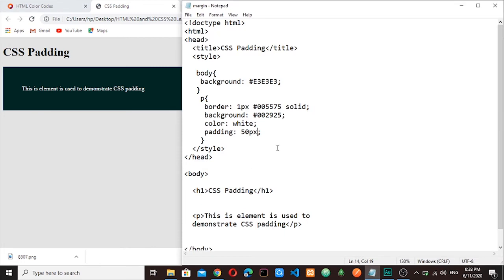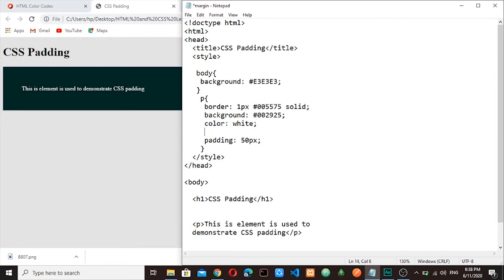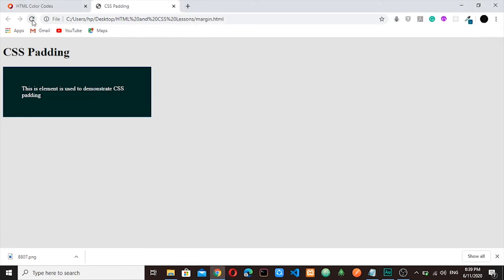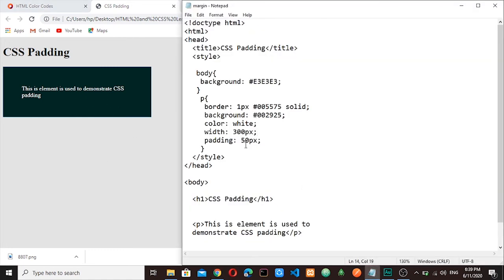Again, you can add a width to your element, right? So let me add a width. Okay, width, let me say 300 pixels. Save it. Refresh. You can see the width is 300 pixels. Alright, I can increase it maybe to 500.